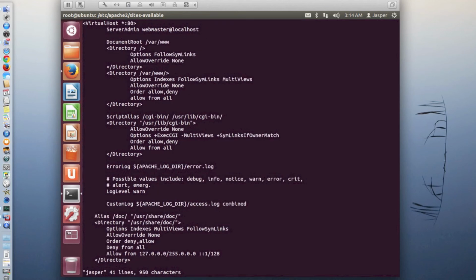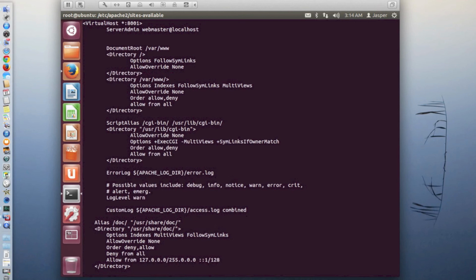I open that file and I do it slightly different from what a lot of people do, but I add a new port to my website, port 8001, and I add an extra line ServerName, and the server name is jasper. I have a new document root for /var/www/jasper, and I must add behind the directory also jasper.